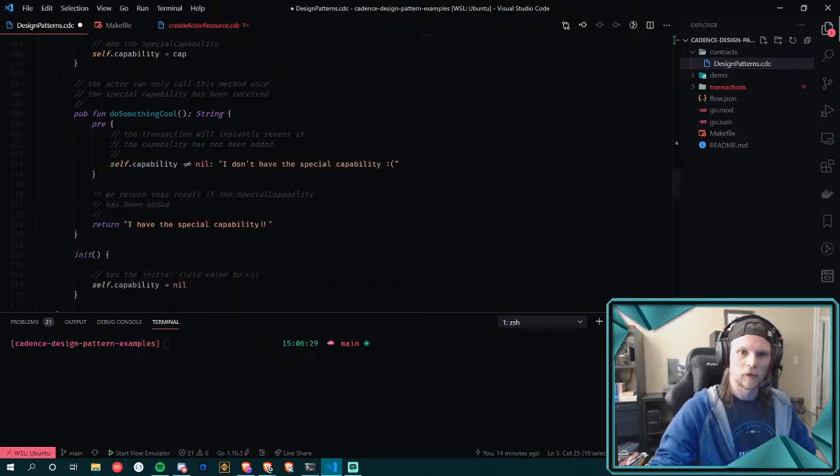And then our DoSomethingCool method, which is a super complex method that returns a simple string. So if the capability exists, it'll do this. If it doesn't, it'll return this. And we'll see this output in one of our 2 consoles because we're using the emulator.